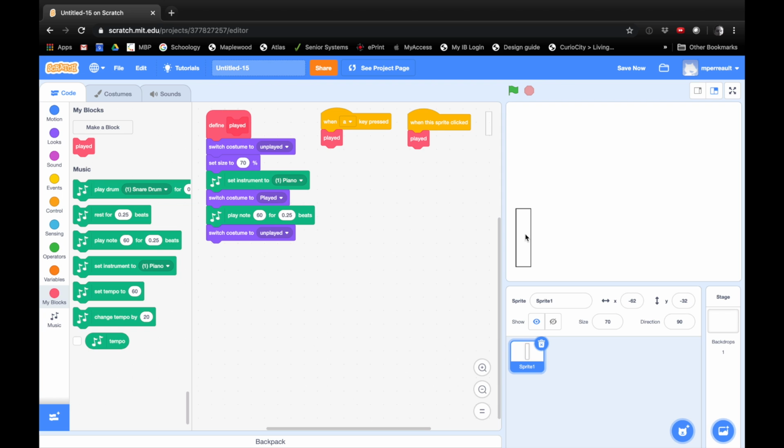All right, now our song is going to be a little boring because all we can do is play one note, right? All we can play is middle C. So what we're going to do is duplicate this note, and we're going to change two things about it.